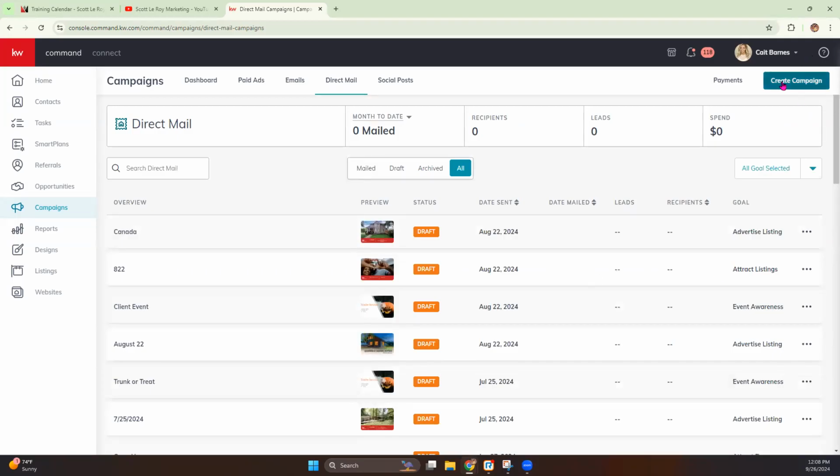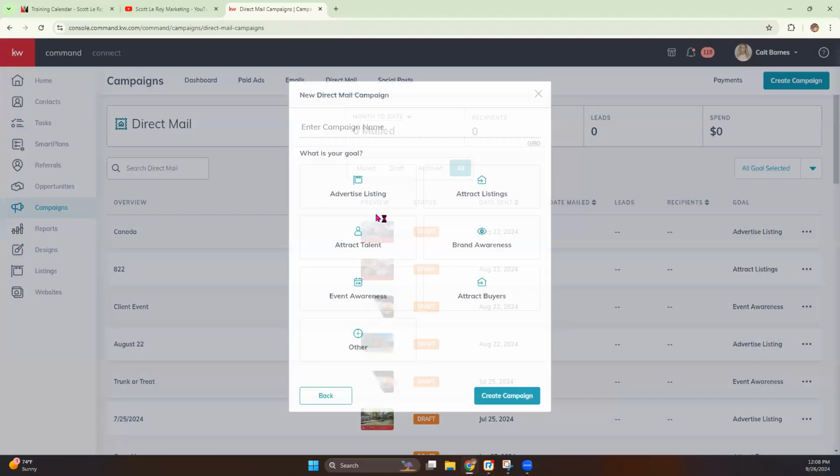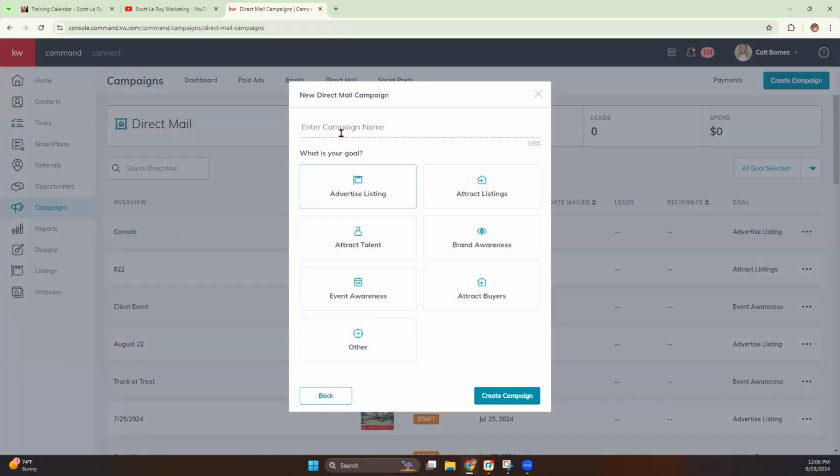So we're going to hit create campaign. And this is where we want to select direct mailer. And from there, you're going to want to give your direct mailer a title. Now, this title is internal. Nobody's going to see what you have it called except for you. So I'm going to name it September 26th, so I know when I made it.